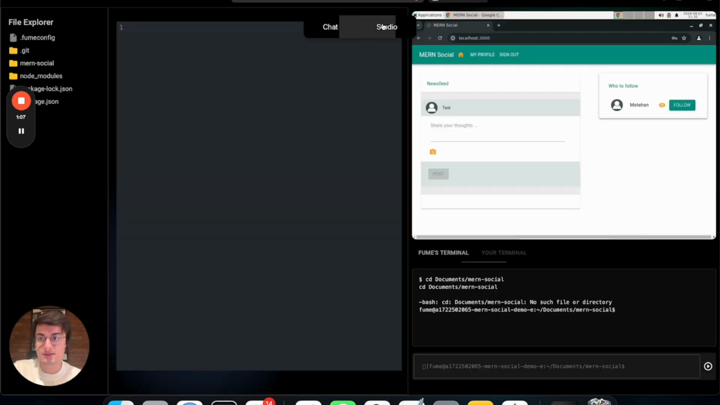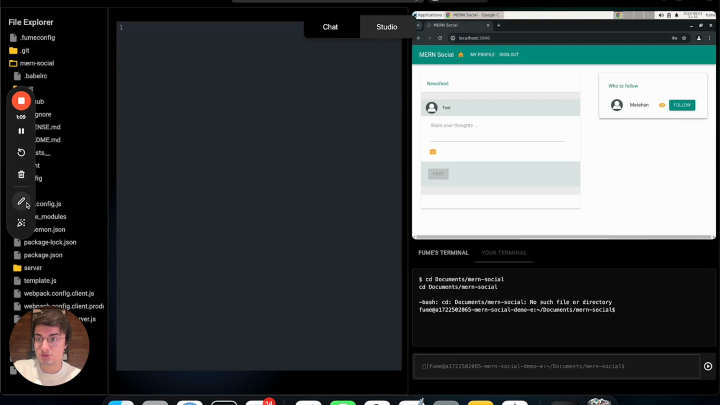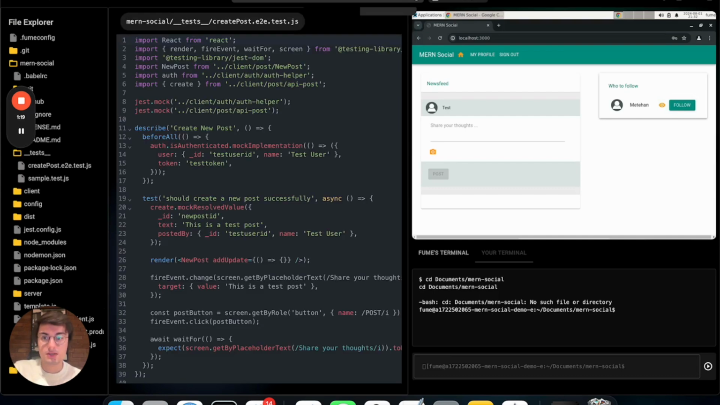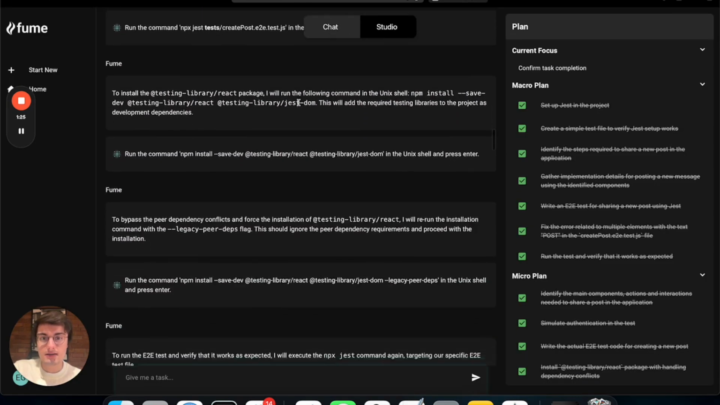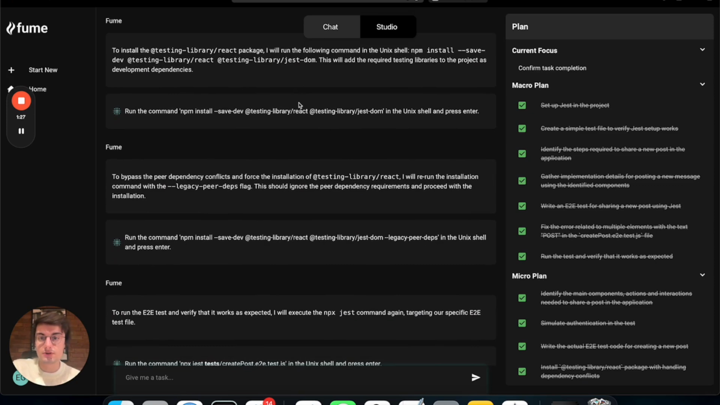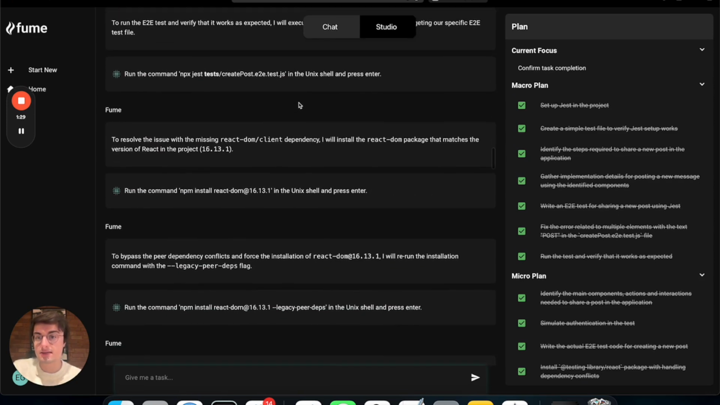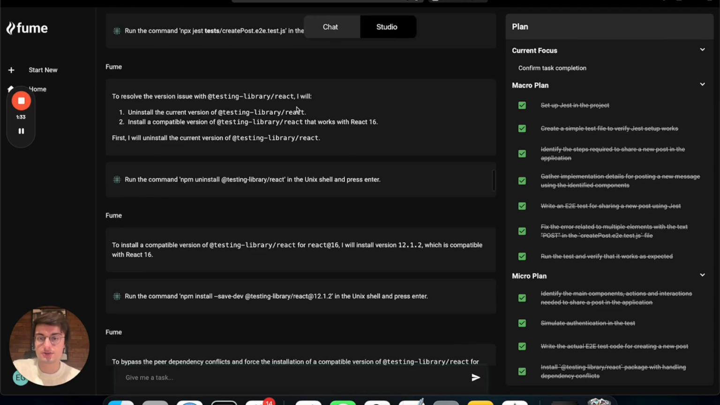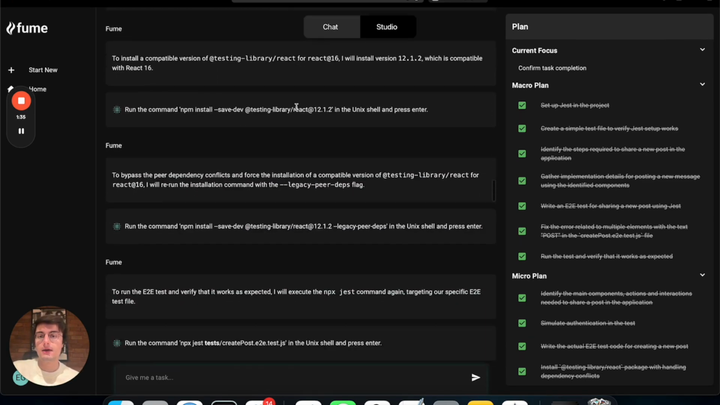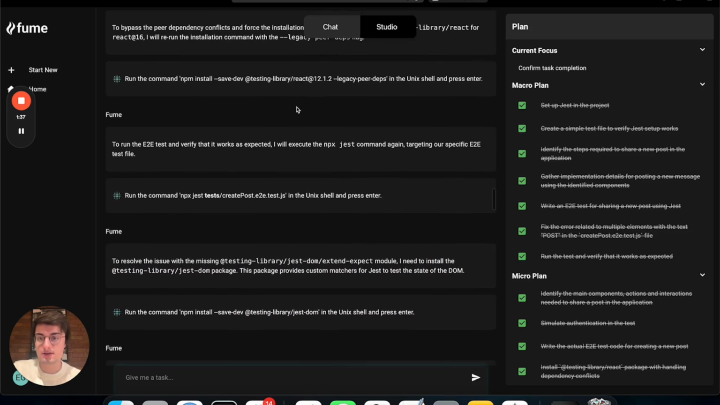It's under the test folder. I can show you. Here is the new test file that Fume created, and even after creating it, it faced some dependency issues. First, it was some missing dependencies, and then some version conflicts. Some usual stuff an engineer has to deal with every day. And it debugged them very successfully.